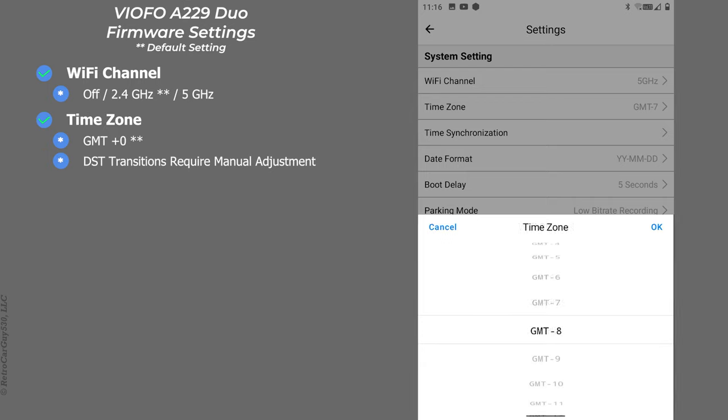The next important setting to take a look at is the time zone setting, the default value being GMT plus 0. Whatever the appropriate time zone offset is for your location in the world, you need to select that here. And if you have daylight saving time transitions in your location, you need to manually adjust the setting within the camera each time that occurs.